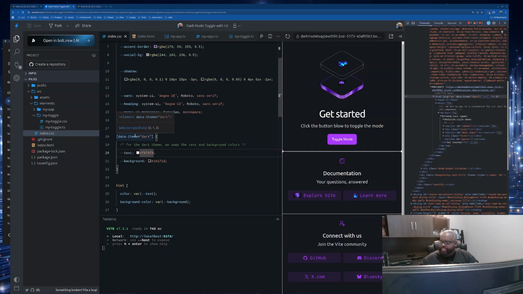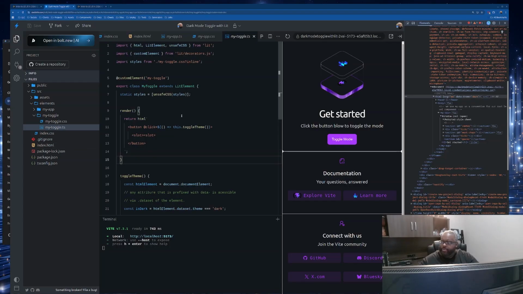The reason why I'm using this data-theme is because there is something called the dataset API in HTML5. And when we change this value, we actually have access to that in JavaScript. So let me show you what I'm talking about. So this is our custom element myToggle. This is the button you see here that actually does the switching of the theme. And the code to do this is actually really simple.